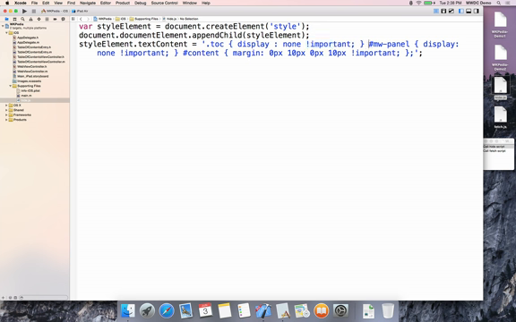And the side panel has an ID of mw-panel, so I'm setting that to display none as well. And finally, I just want to adjust the margin on the content to make sure it fills in that extra area now that the side panel's gone. Okay, so this is the JavaScript that I want my app to invoke. So now we just need to add some code to invoke it.